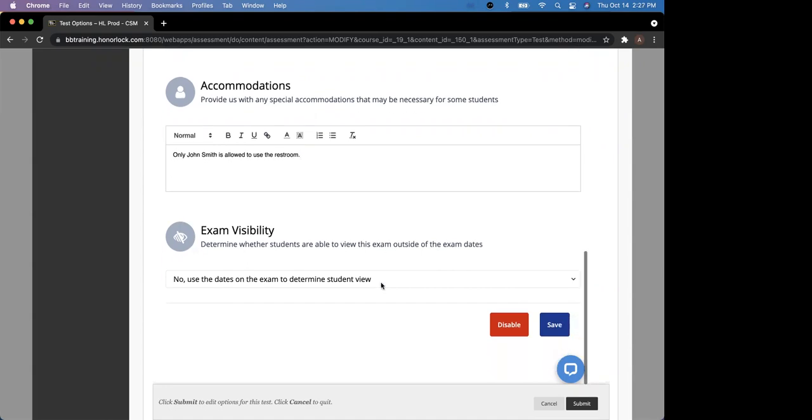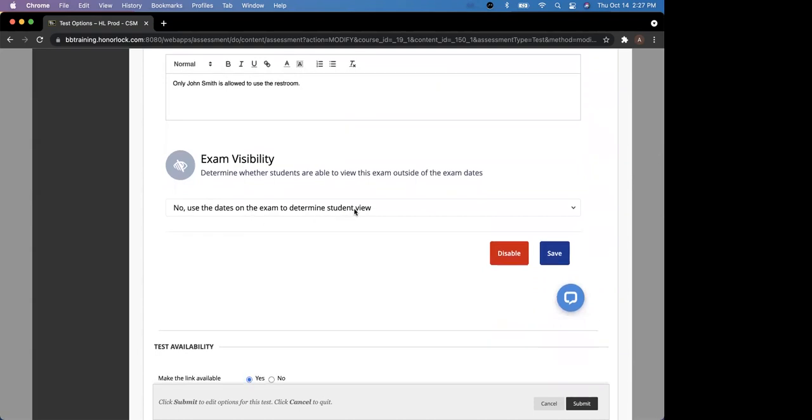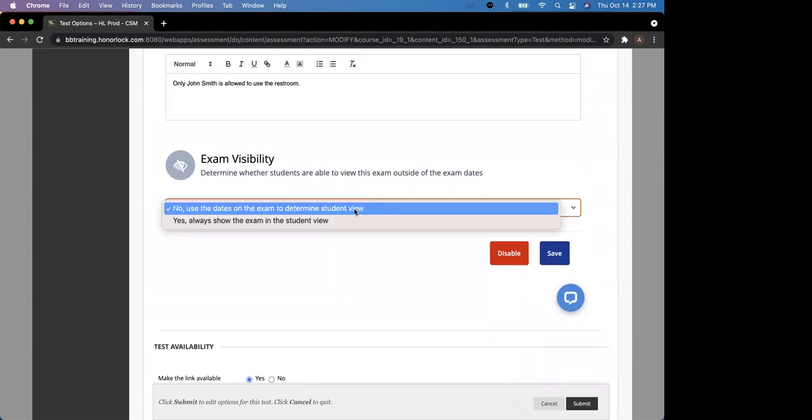And then lastly, we have this exam visibility option down at the bottom. Now this basically just dictates when students will see the exam listed in Honorlock. By default, when this is set to no, students will only see the exam in Honorlock during its availability period. So it won't appear before or after that time. But if it's set to yes, it will always show for students in Honorlock.